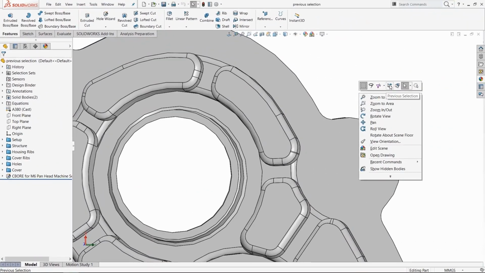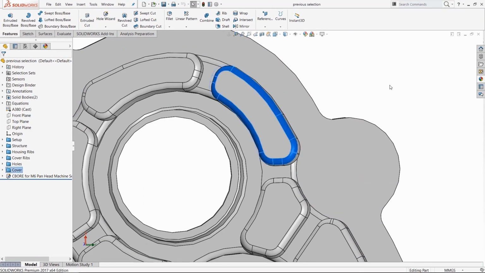Again, this was added in 2015, and it makes it very easy for you to go back and select exactly what you had just selected. Again, like I said, hopefully you never have to use it, but it's a good thing to know that it's there for that time you need it.